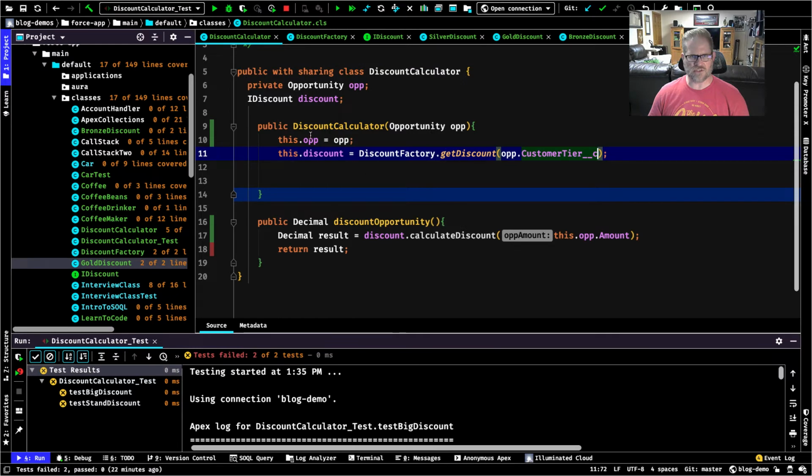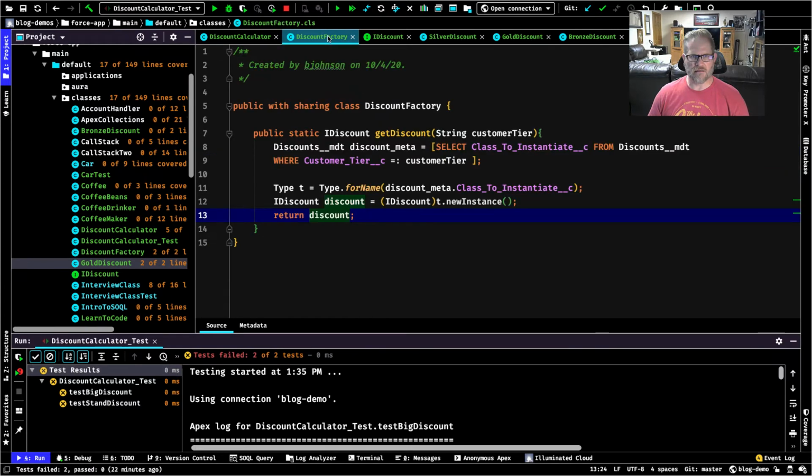Because remember, the discount calculator is just saying when it is instantiated in its constructor, hey, discount factory, give me a discount of whatever value is in that opportunity tier. Walk through, right? And this is returning an IDiscount interface. We query our custom metadata. We go type T, type.forName, and then whatever the name of the class is that we want to instantiate. And then we say IDiscount, because if you remember up top, right, we have to declare what type of value we are returning.